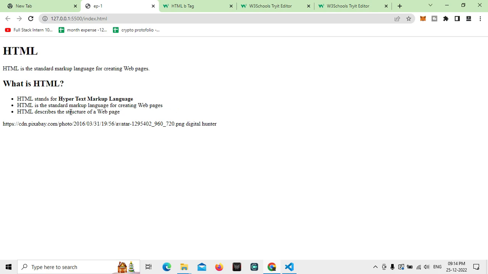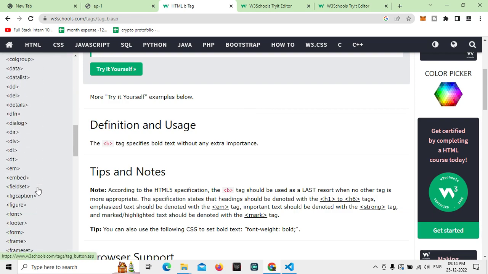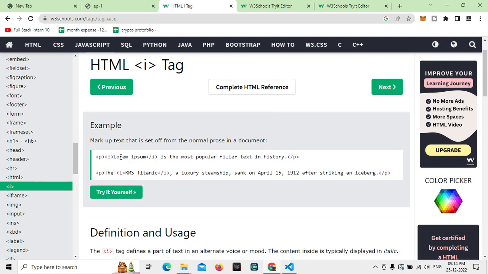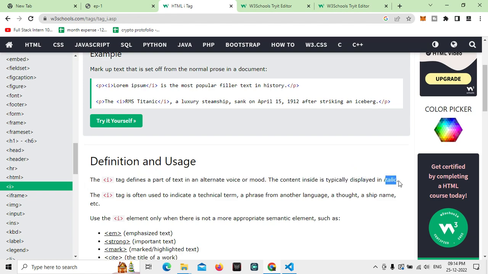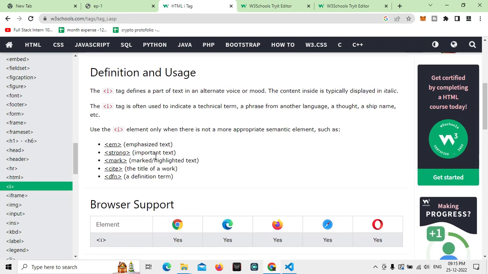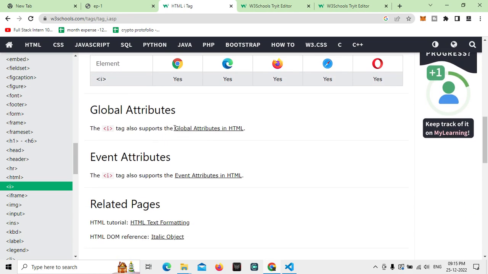Next, another thing we need is to make this italicized. Let's search here for italicized. See, the I tag. I know this I is for italicized. It is used to display the content in italic. We can use this to make text italicized, or we can use the em emphasize tag for italicized. These are the tags we can use for text to make changes like this.